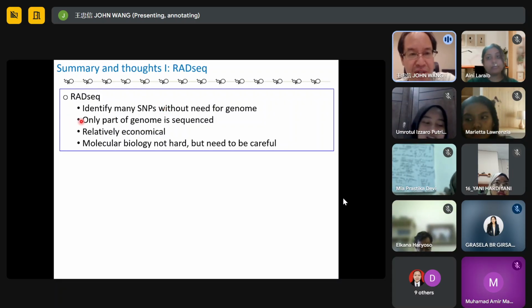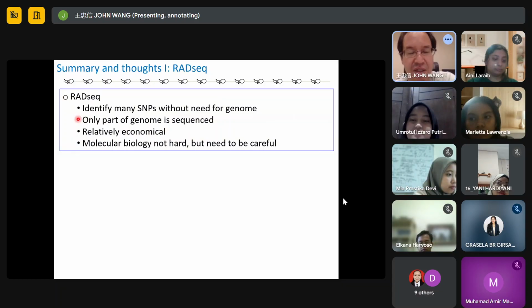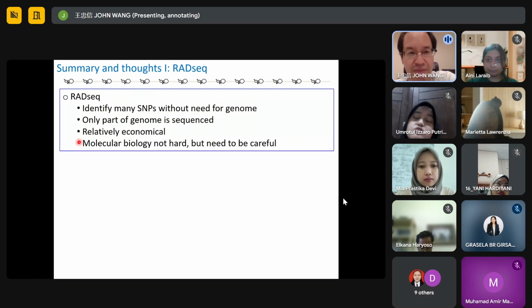You only sequence part of the genome. You ignore the rest. This is usually enough information for a lot of analyses, and you don't have to spend your money sequencing everything. And so that's why it's relatively economical. Molecular biology is not hard, but you do need to be careful. So as long as you're careful and you learned a few steps and you get it working, you can apply RAD-seq to almost any animal or plant or microorganism you care about.